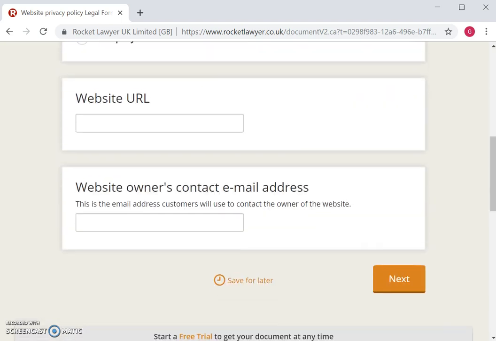I need to have a website URL and a contact email address. So the website URL should be a proper internet-facing website. We don't actually have one of these at the moment, so we can just invent one for ourselves. I'm going to say www.petsareus.co.uk, and my contact address will be Mr. M at petsarus.co.uk.